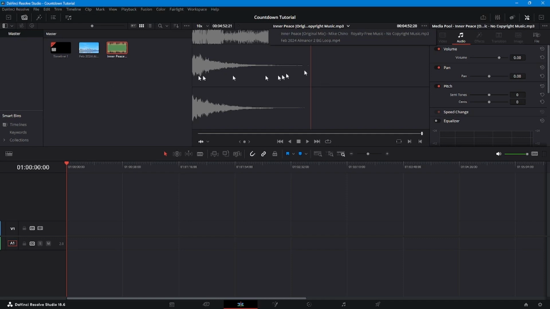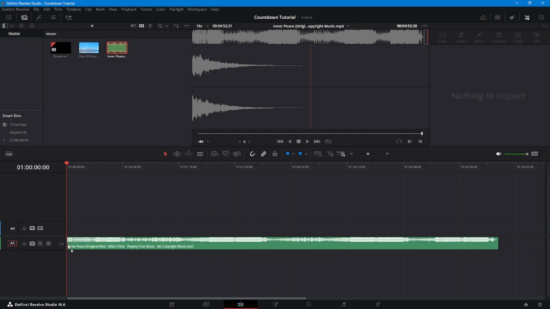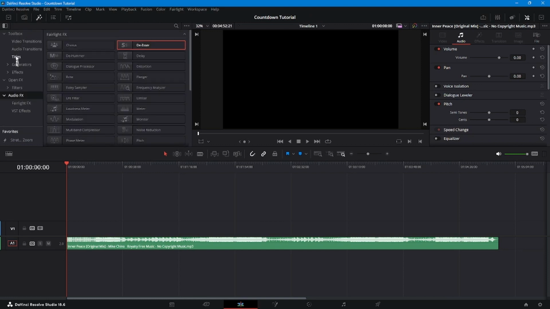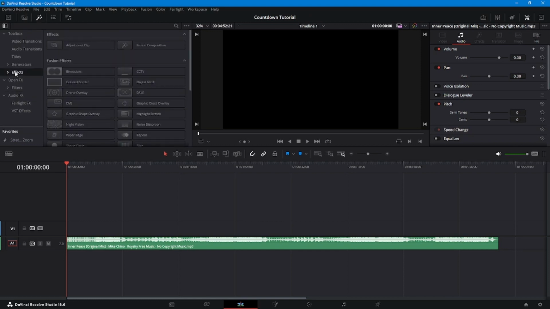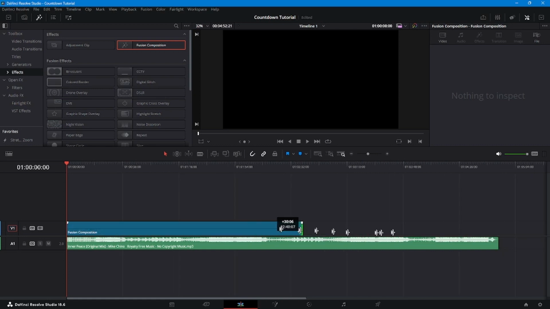So the first thing I did is I came over here and I put an out mark right here because there's no sound at the end. So let's put that down in my timeline. And then what we're going to do is we're going to come over here to effects and grab a fusion composition and drop that fusion composition here. Let me make it a little longer so we can make it the same size. There we go. And we're going to drag that to the end of our music.